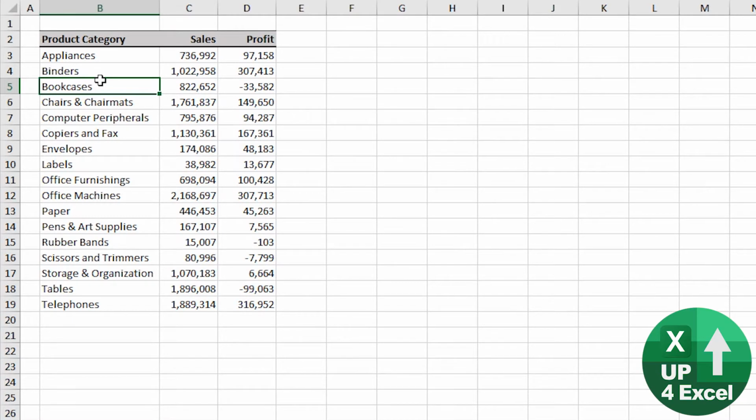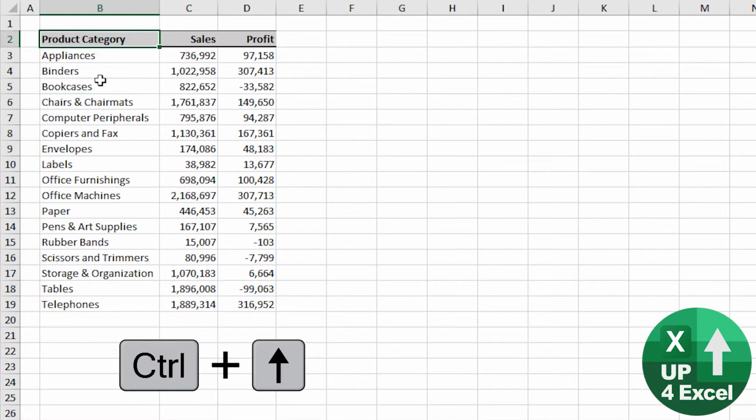To navigate around an Excel sheet without a mouse, use the arrow keys with either Control or Shift, depending on what you want to do. So Control up moves to the top of your selection, Control right to the end of it, Control down, Control left, Control up again.